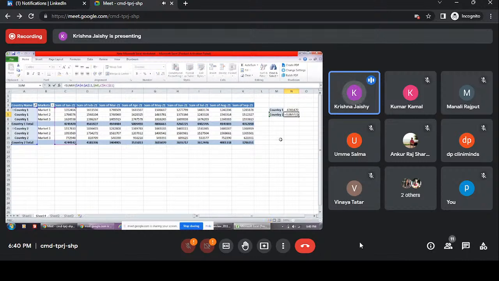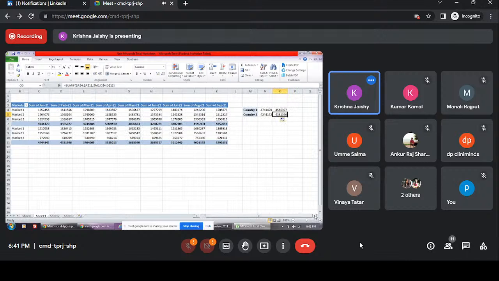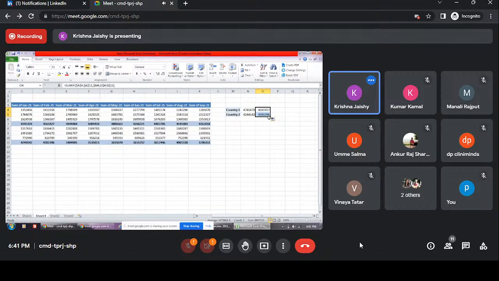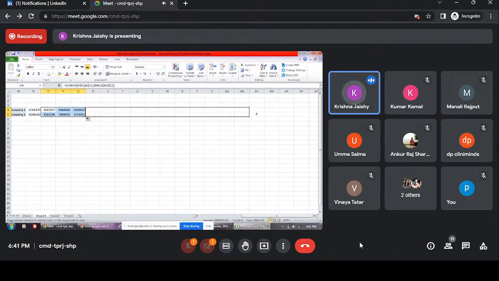We'll drag the formula for the other option, that is country 2. That is also possible. Right? 4244142. That is for the month of Jan. Okay, if we drag it, we'll get it for the month of Feb as well. 4565927, 4381, 9396. Right? So likewise, you can add all the numbers here.